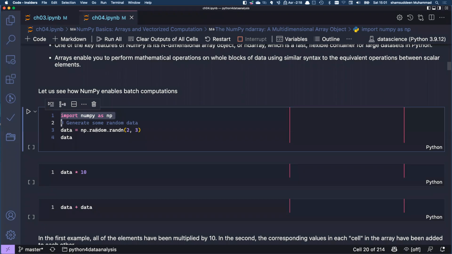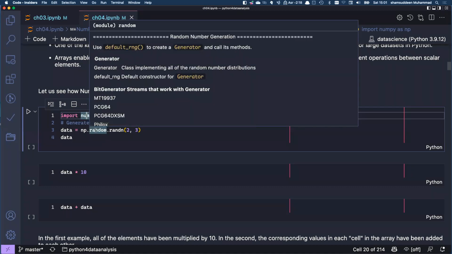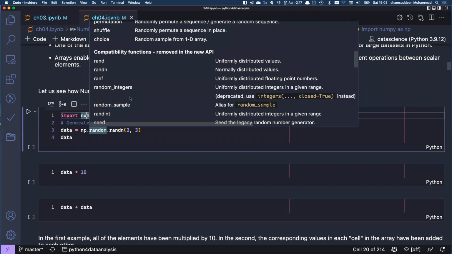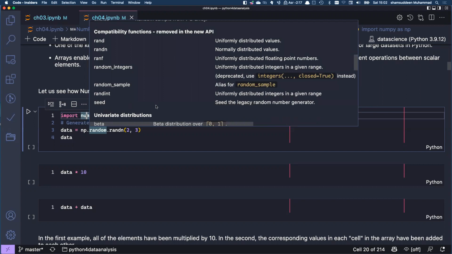What I'm doing here is that NumPy has what is called the random module. Remember, NumPy is a library, and inside there are many things. We have the random module, which just generates random numbers. For example, rand gives uniformly distributed values, randn gives normally distributed values, there are random integers, random sample, and seed. So under random, there are different functions.